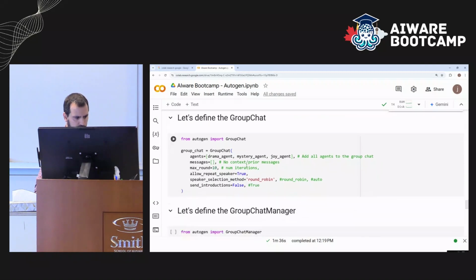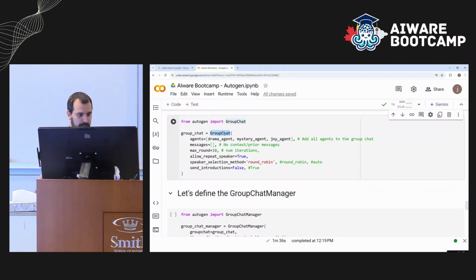So once you define your agents, and I'm sorry that I am burning your time, but I'm almost done, then you define the group chat, right? So group chat, who is talking? These are the 3 agents that are going to be engaging in this chat. We don't have any prior messages or contexts. 10 iterations. We are allowing possibly some of the agents to repeat, so you can choose true or false. Let's maybe start with round robin. Round robin basically is going to go first drama agent speaks, then mystery, then joy. It's going to respect the order in this list, right?